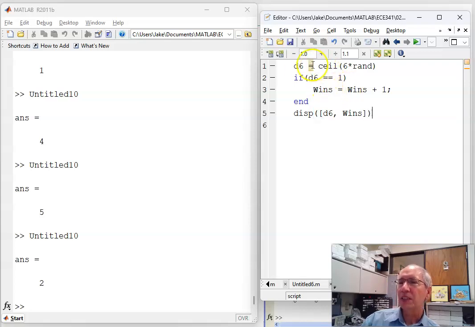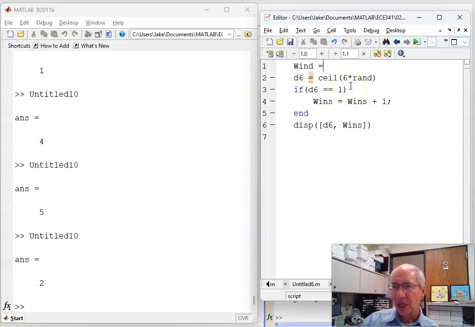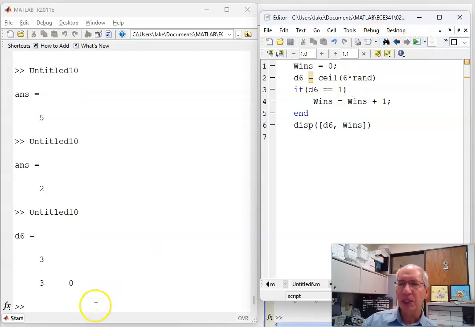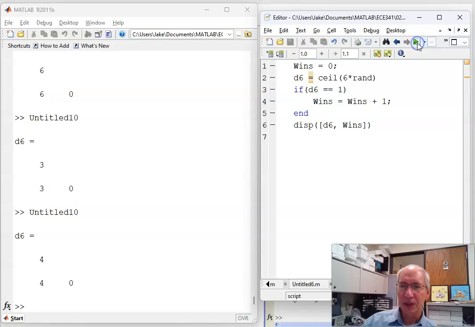Here what I did is I'm going to roll a 6-sided die and then check. If the d6 is equal to 1, I'll increase the variable wins by 1. And for this to work, I have to first initialize wins to 0. What display does is it says display this matrix. So when I run it, I rolled a 3 and I did not win. I rolled a 6 and it wasn't a 1. 3, 6, 3, 4.